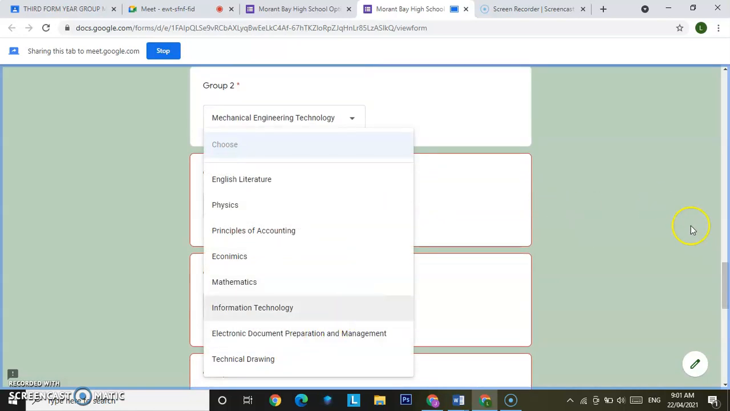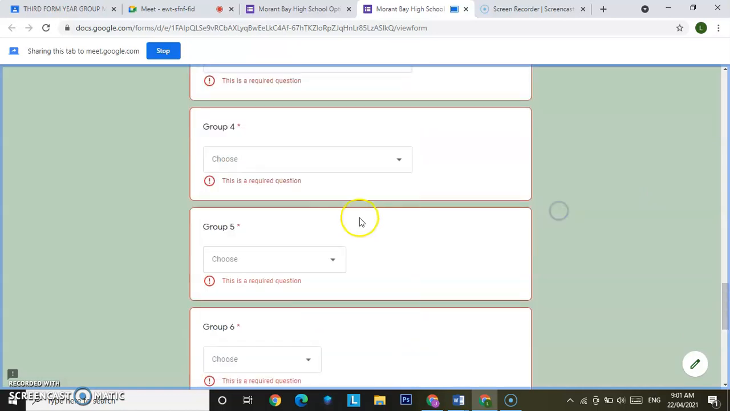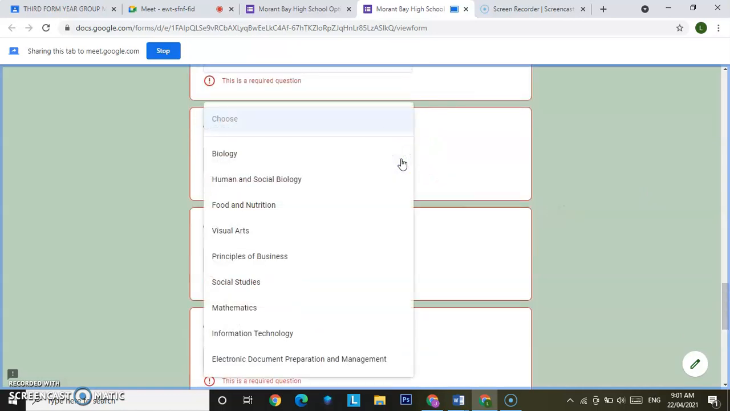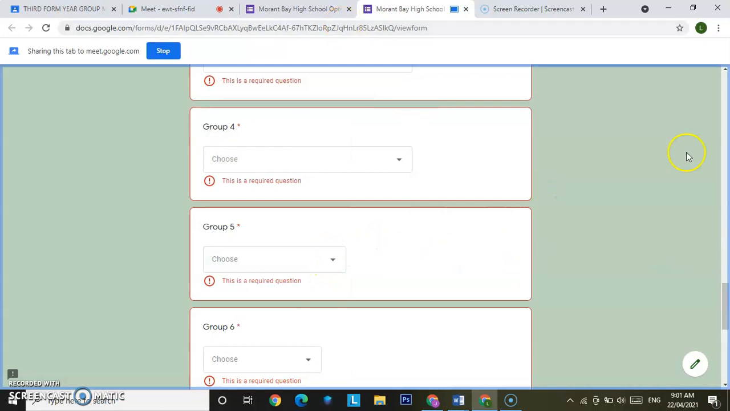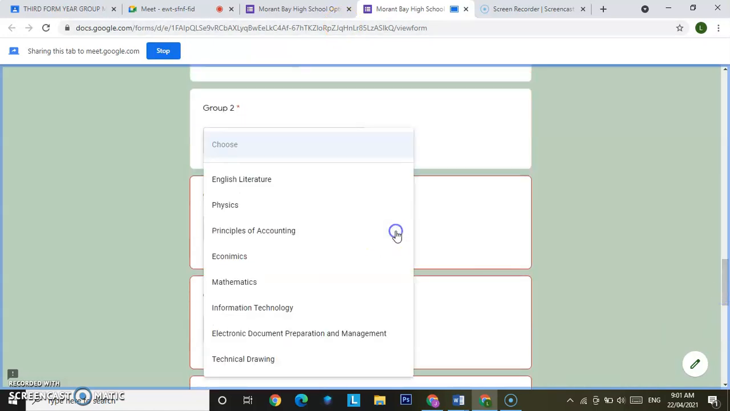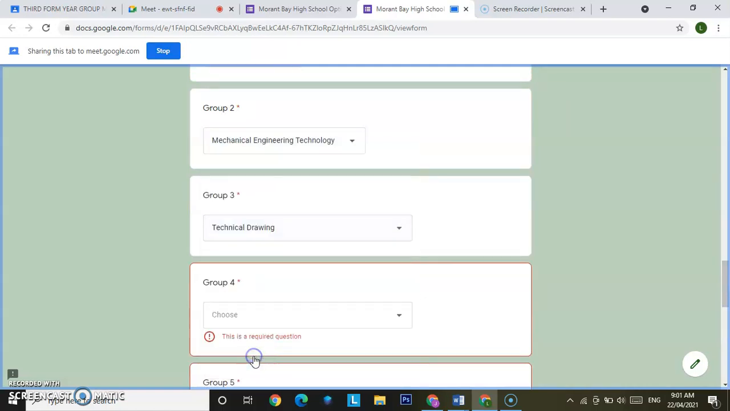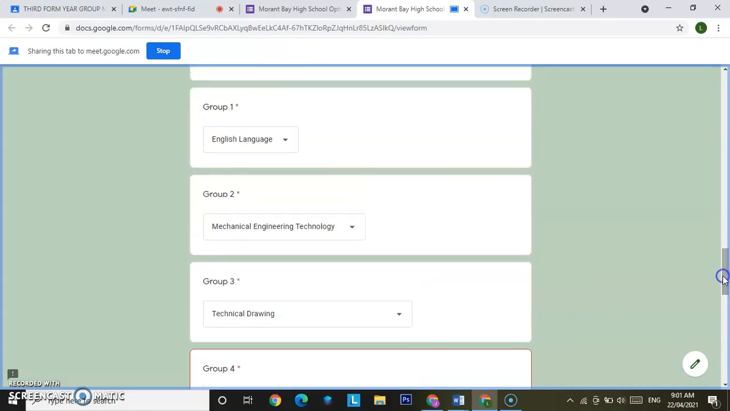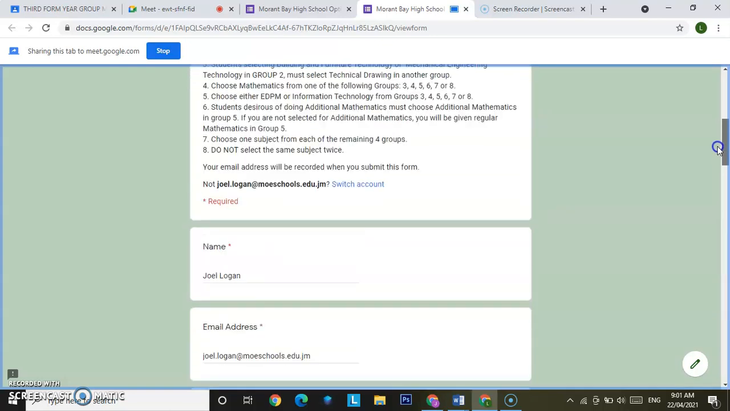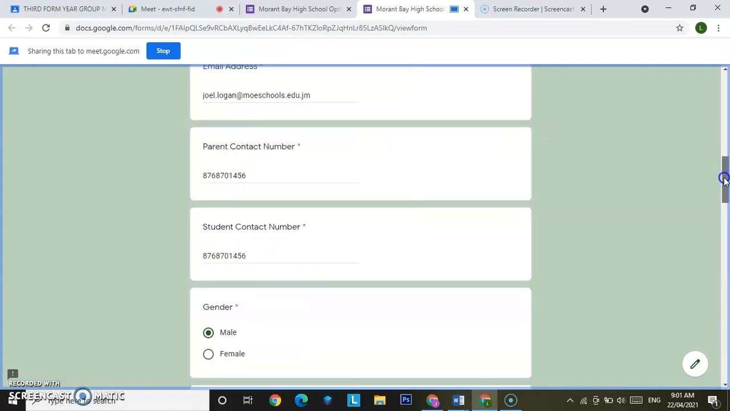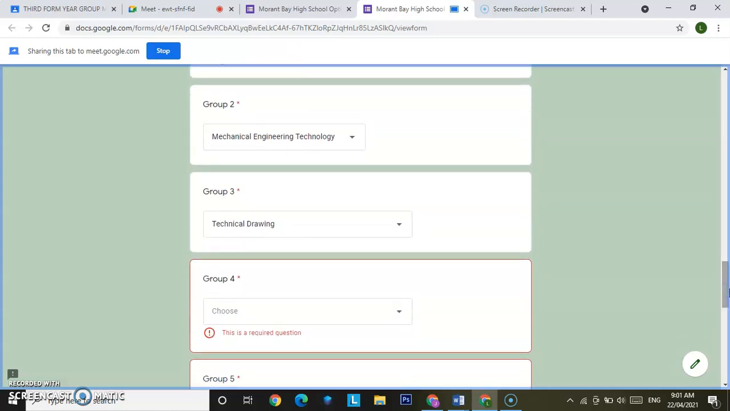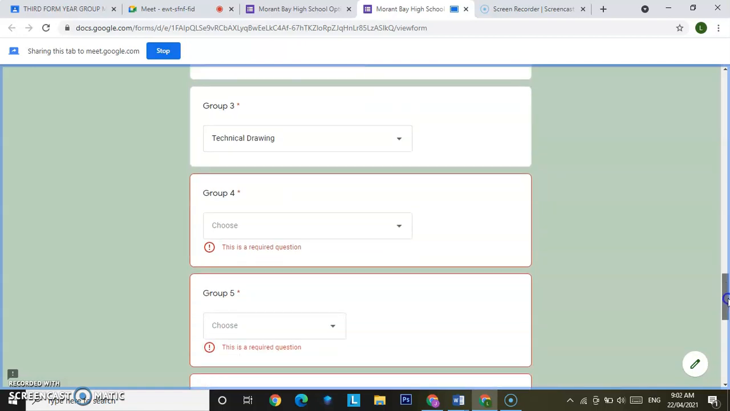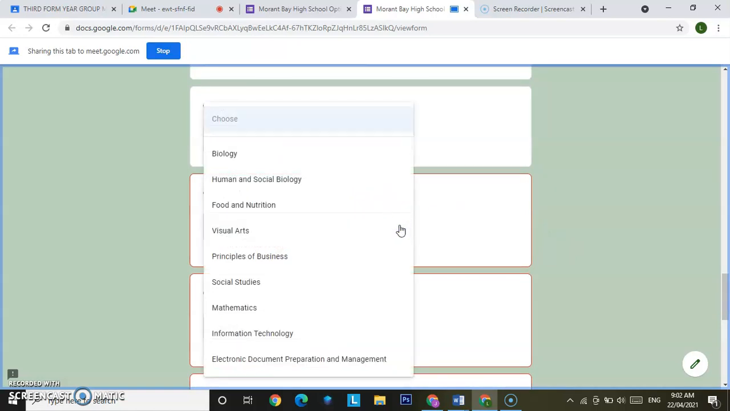So there's a technical drawing in group 3, and I think there is another group with technical drawing. So let's say in group 3, I select technical drawing, because the instruction said if I'm doing mechanical engineering technology, then I have to do technical drawing as well. So this is one of my 4 additional subjects that I'm able to select. Then I will go through the list for my other subjects.